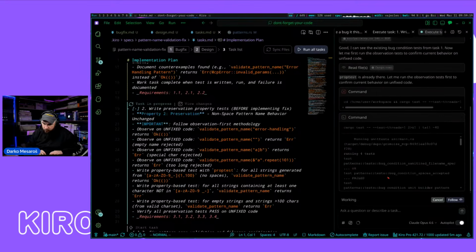User workspace, cargo test. Don't cargo test it on the workspace, my friend. You know where you are.